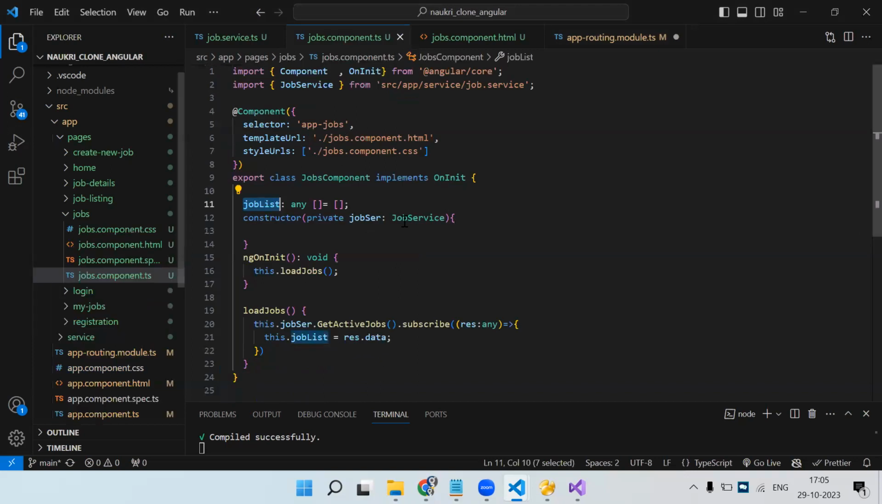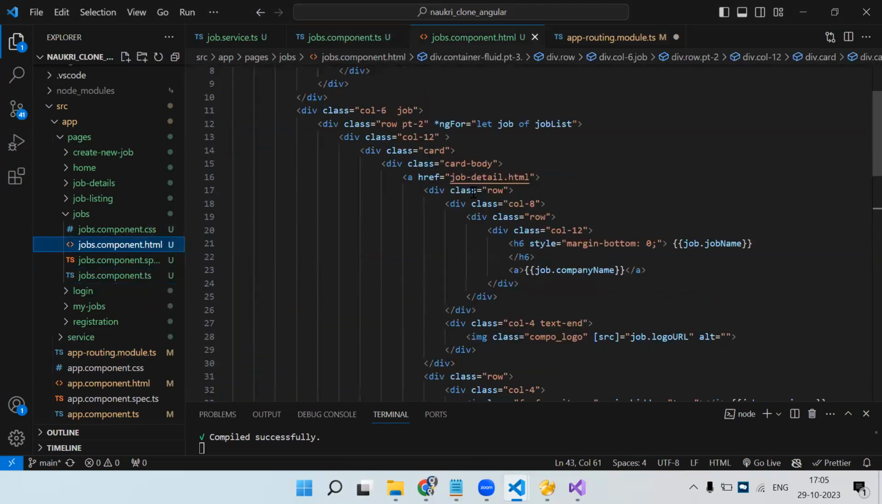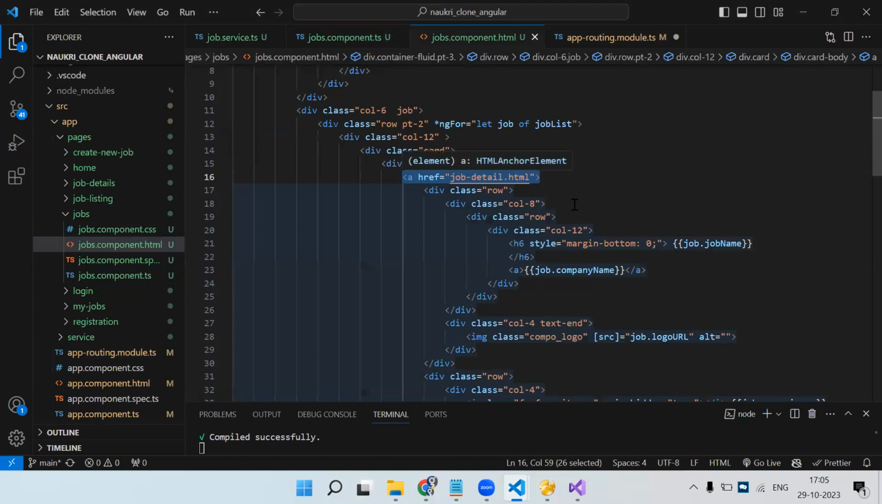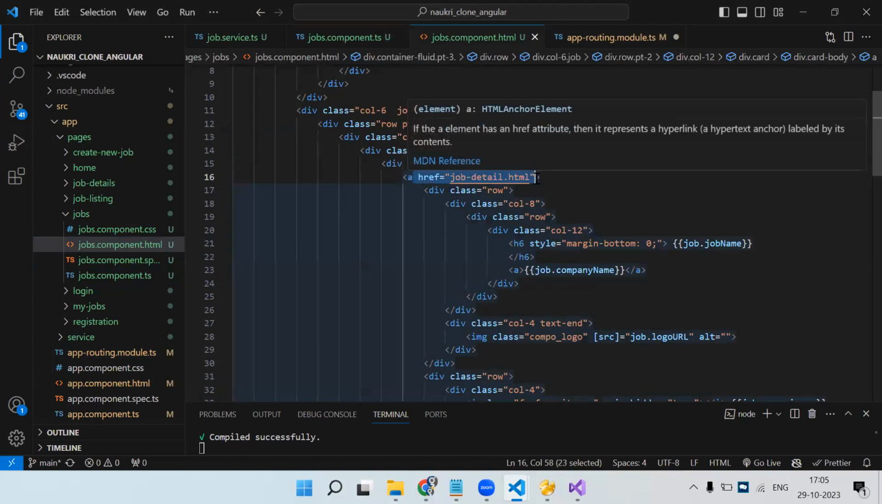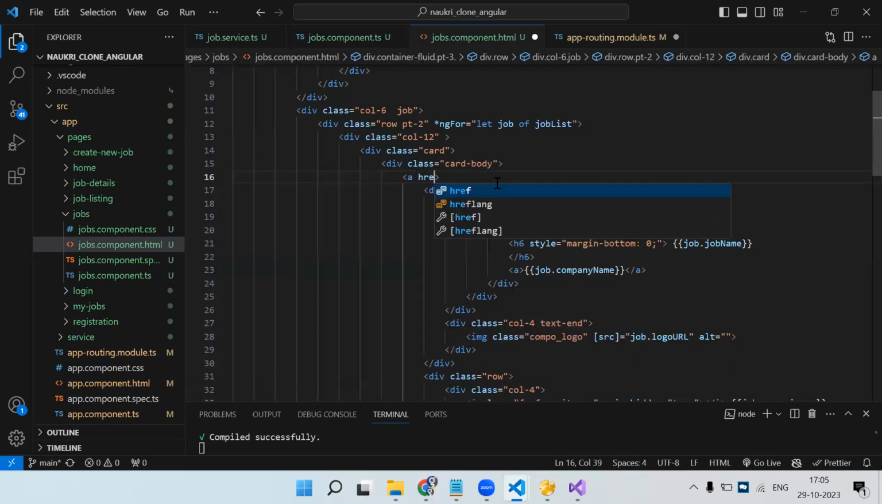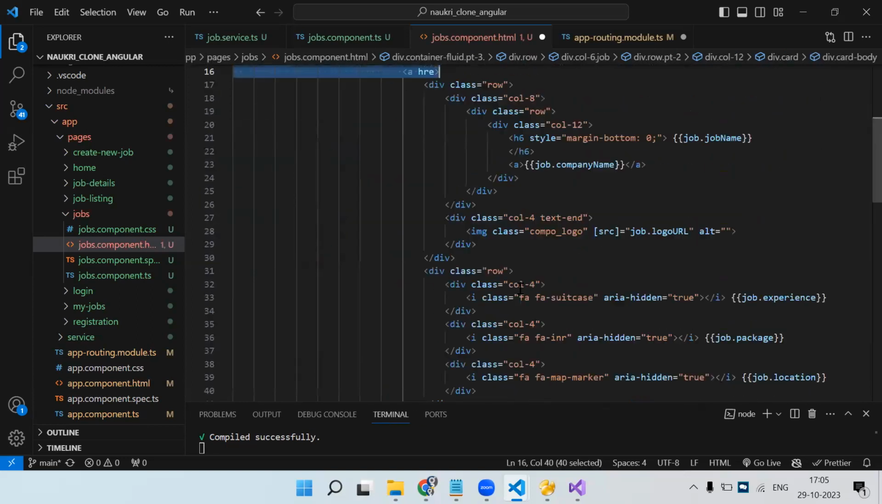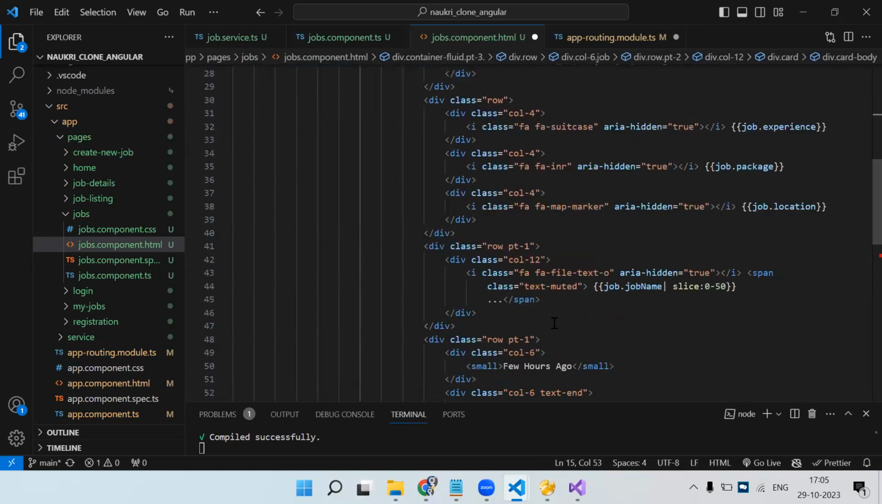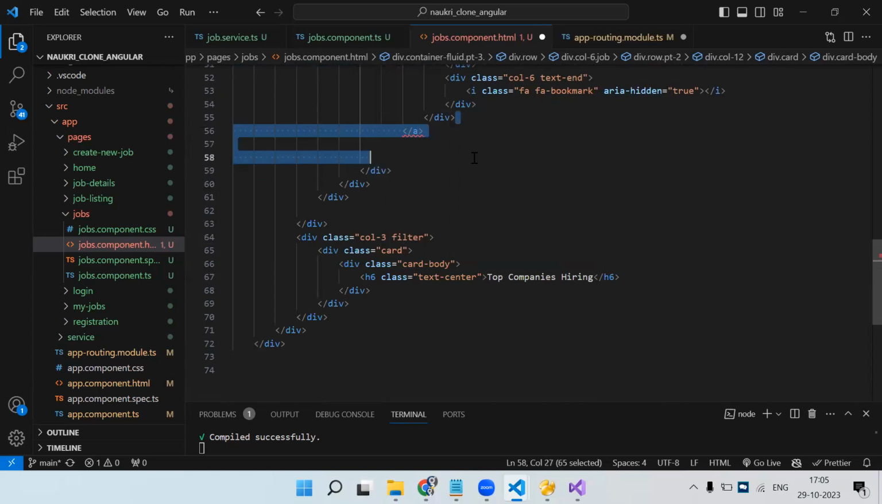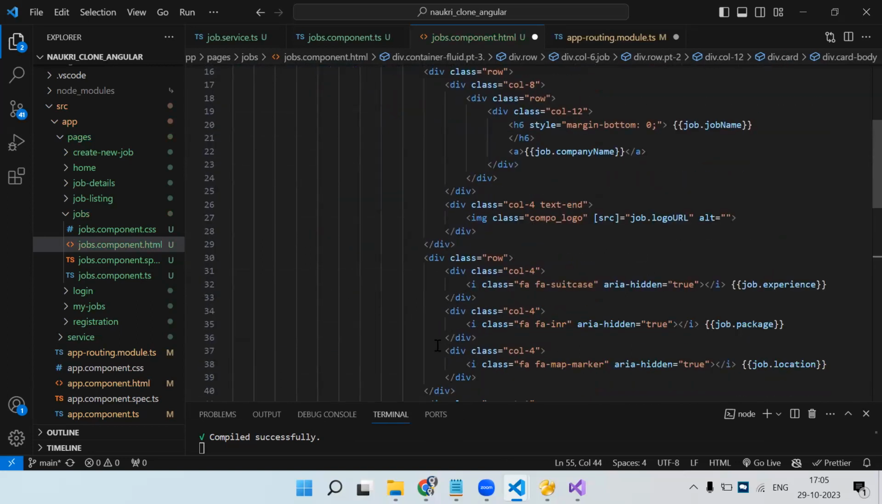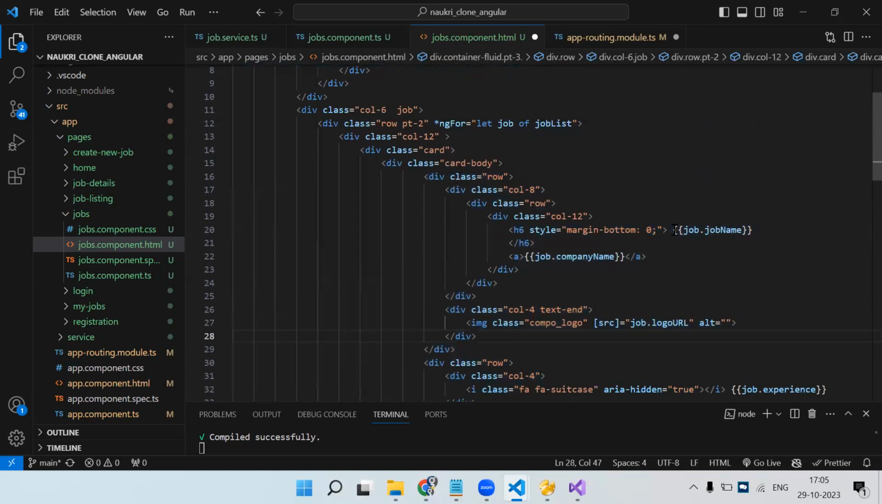So now coming back to job component, we have the click event right over here. Now we don't need the anchor tag, so let's altogether remove this href anchor tag. We don't need that, because on the div only we can write the click event, right? On the anchor tag or on the card also we can write. So on this row, we can write a click event.